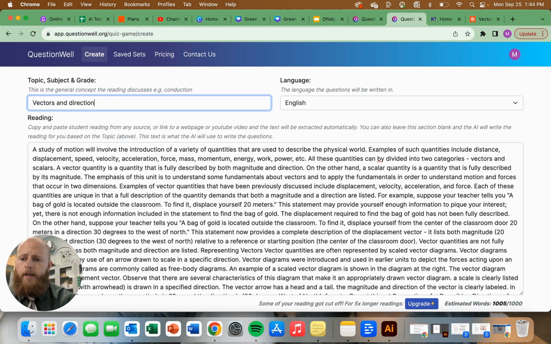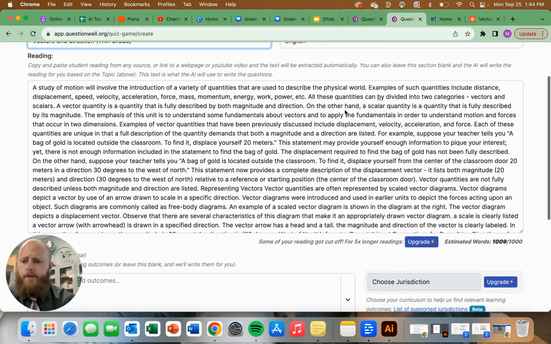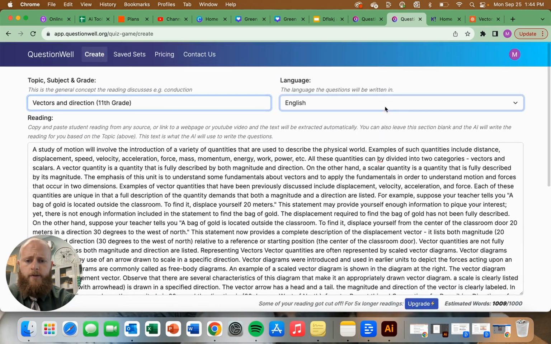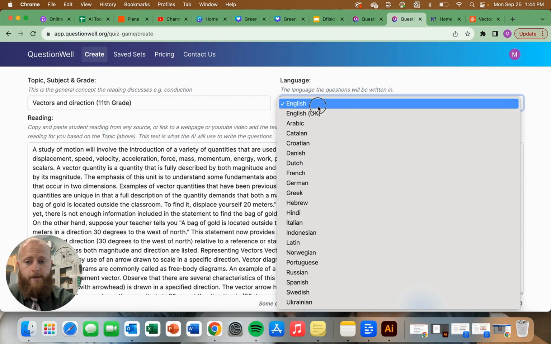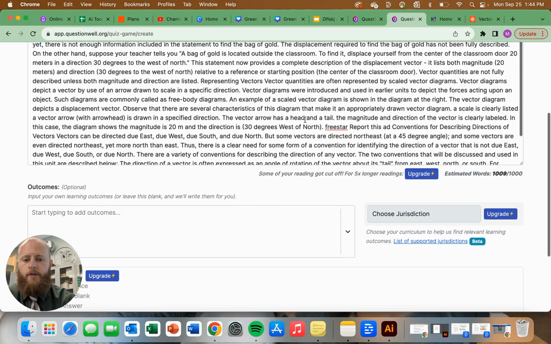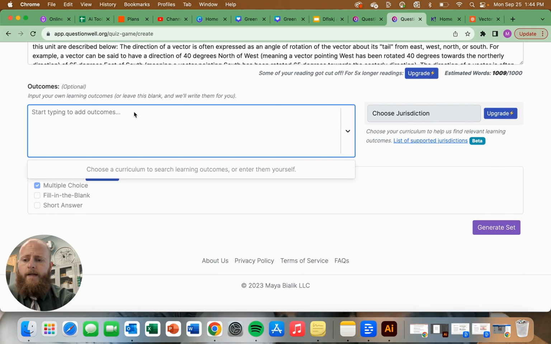And then it wants you to give a grade level. So this would be 11th grade. Usually physics is sort of 11th grade. Obviously it's a little bit flexible. Language is English, but we do have access to a lot of other languages as well, if that's something you're interested in. Now I can add some learning outcomes.